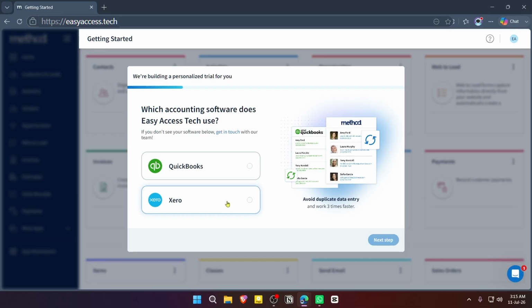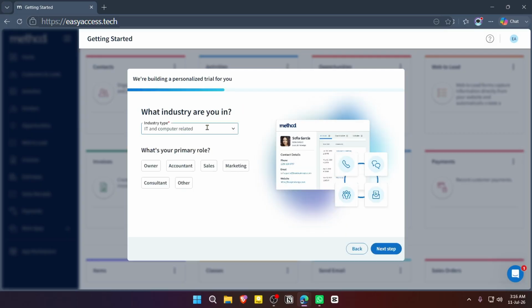So I used Xero before, so I'm just going with this one, clicking next. If you already use QuickBooks, then you can go with that. Now clicking next. What industry are you in? Now it will ask you some questions about your business. Just enter your business information and create your account. So IT and computer related. What's your primary role? Consultant, and clicking next.